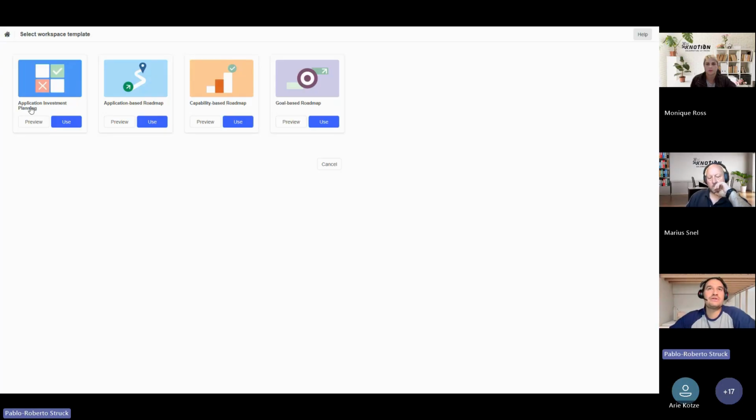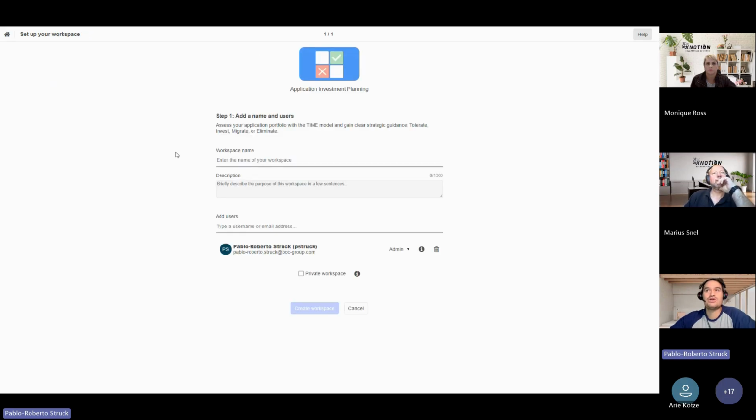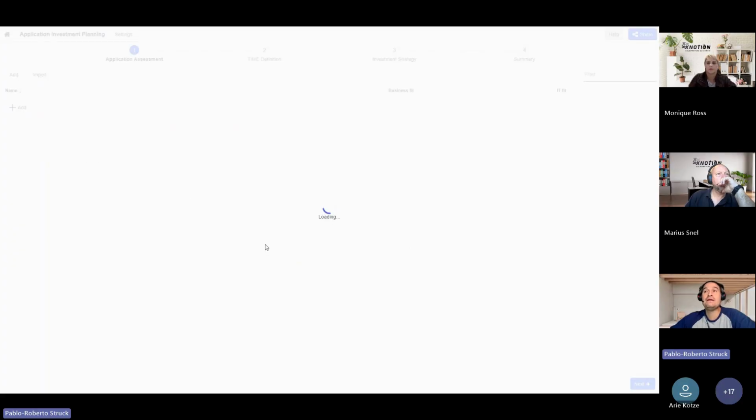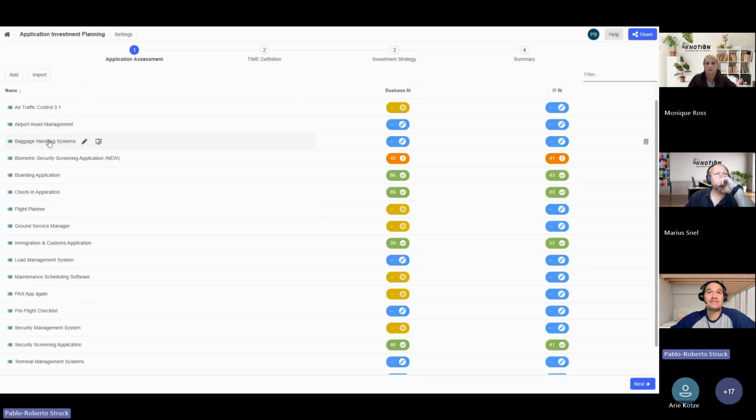So you would go in, let's go into the application investment planning. You could create it. Obviously, that's me. I can add users. I'm the admin and this and that. And when I create one, I'm going to go into one that's already done here. I have an option to select my applications. Okay. I can obviously add applications to it. So it makes sense maybe to focus on a capability, for instance, like the passenger processing, and add the applications that are in there.